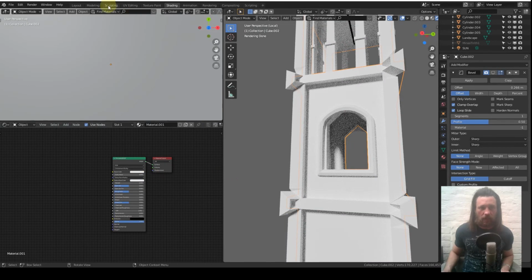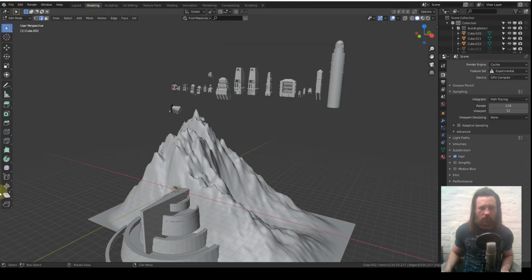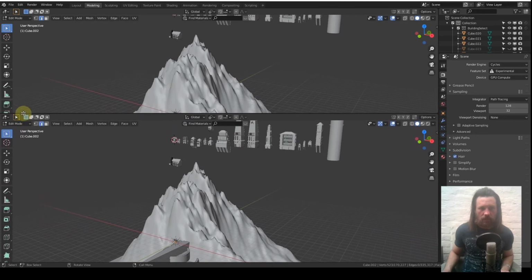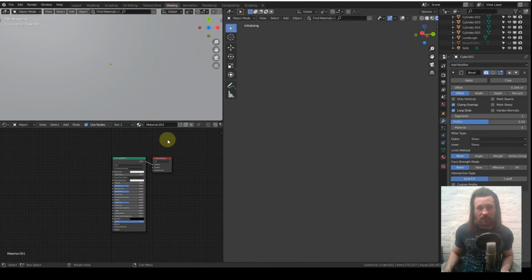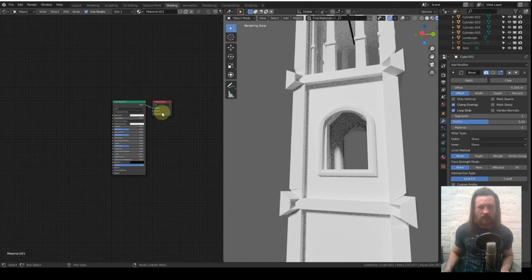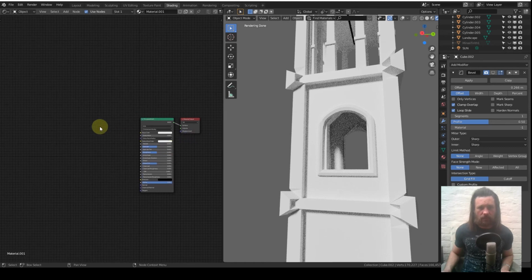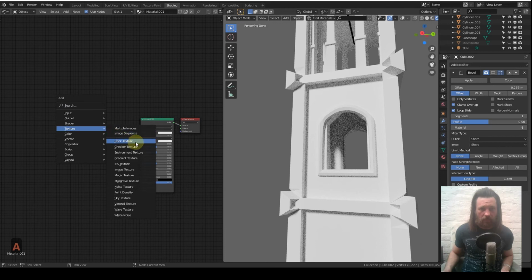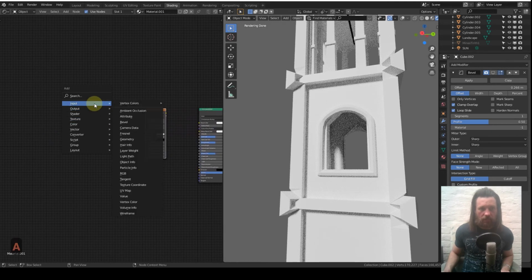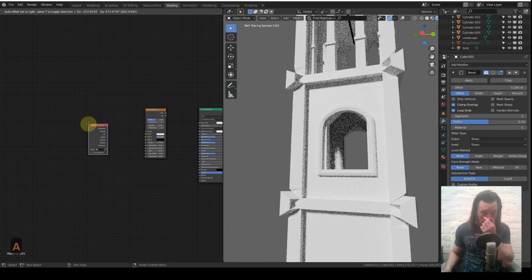In fact, I'm going to go over to modeling, because I only have one window, and then in Blender, if you click in the corner of one of these, you can drag up another one. That's a little tip, but we're not going to do that. We're going to stick with this, because I want it vertically. Okay, so first of all, Shift A, texture, brick texture, and then Shift A, input, texture coordinate.